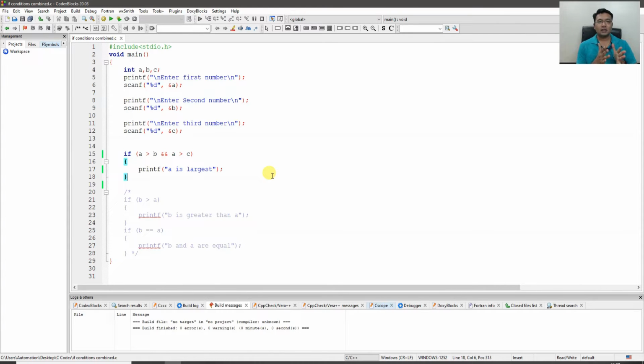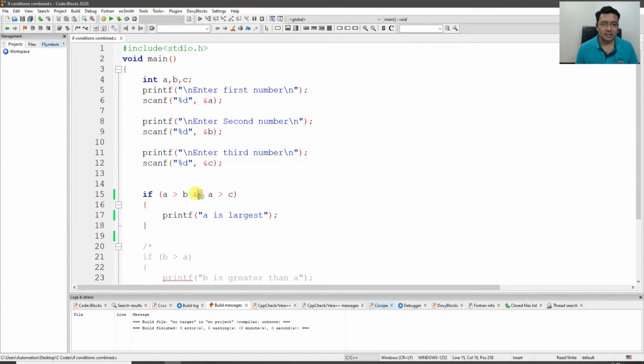Now let us try to understand these conditional executions in a bit more detail. I mean, why this ampersand symbol and what is happening because of it. Now see, when you give these two double ampersand symbols, it means that the particular condition will be executed only and only when both of the conditions are true. Okay. If none of the condition is true, then this will not be executed.